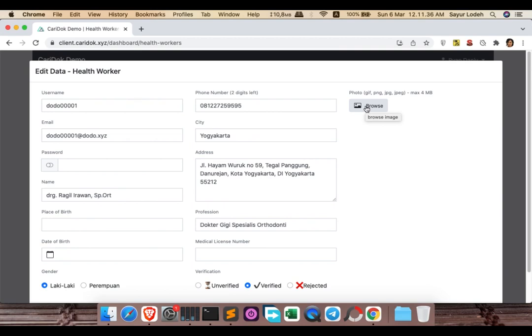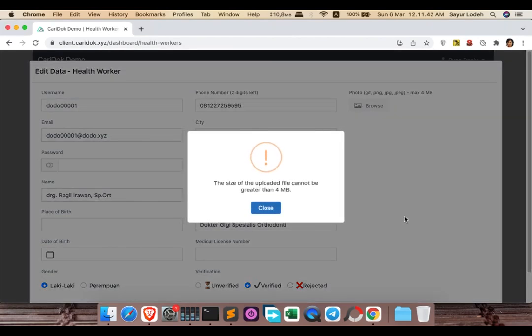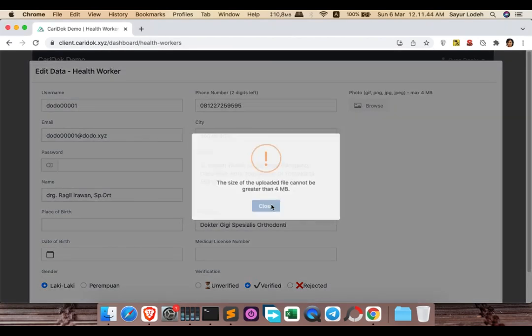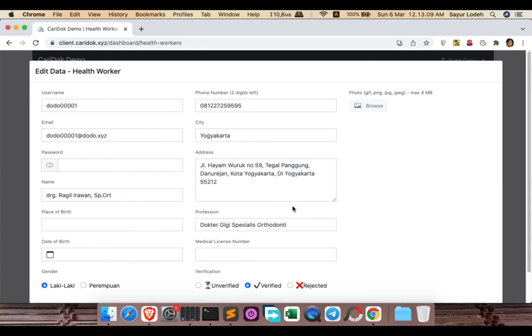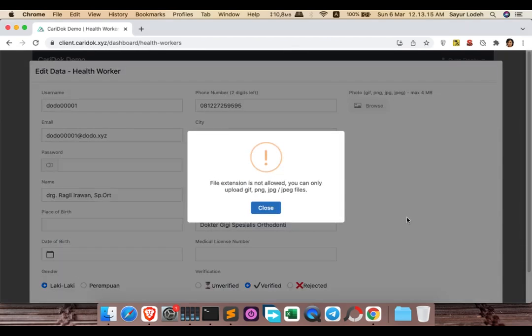Let's try uploading an image with 4 megabytes in size. It throws an error. Try uploading a non-image file, like this PDF. There's also an error.